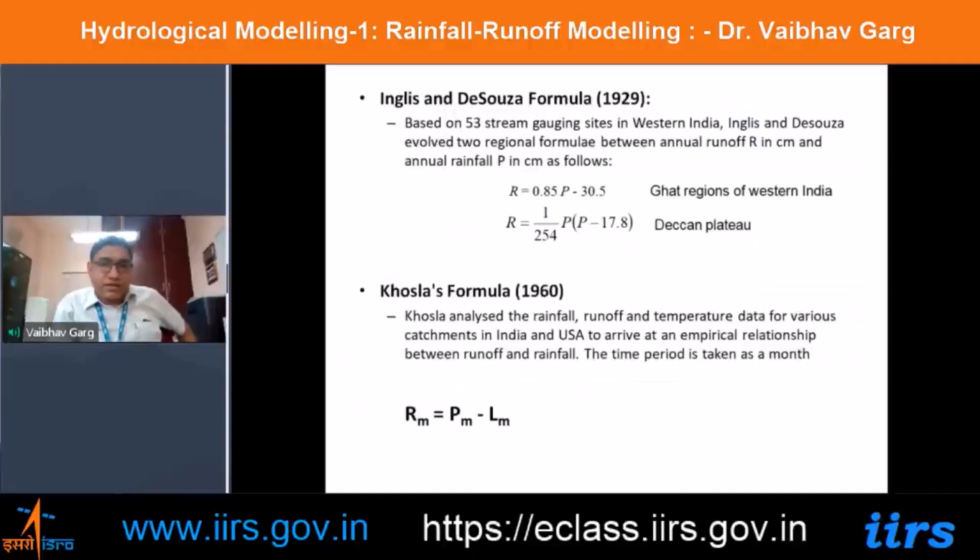Similarly, some other formulas, the Inglis and De Souza formula and the Khosla formula, have been developed for specific regions, relating the runoff with the precipitation only. Based on previous observations, they have developed these models. So these are all examples of empirical methods for rainfall runoff modeling.